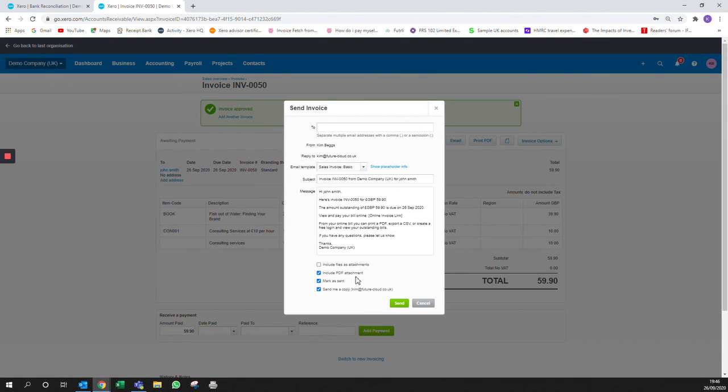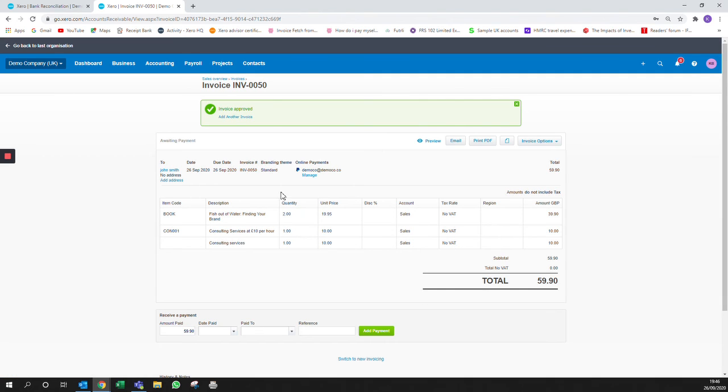And by including a PDF attachment, you're giving the client 2 options to view the invoice. So one, on the same email, you'll be able to attach the PDF, so they have the PDF version, as well as an invoice link within the email. So they'll be able to view the invoice in 2 ways. So once the email address is filled in, you would select send. So I'm just going to say cancel for now because I haven't entered the email address.